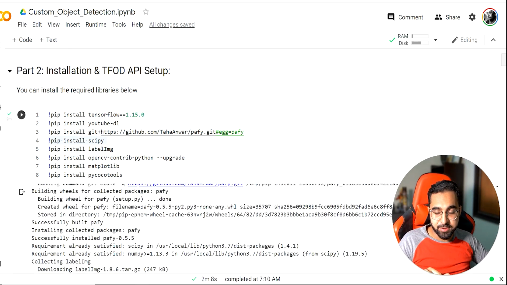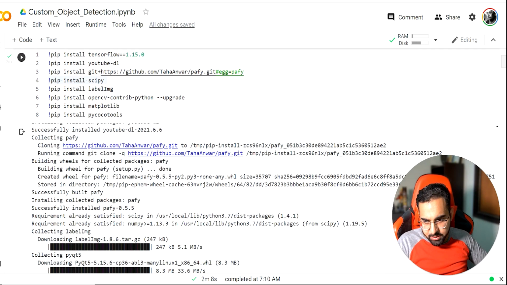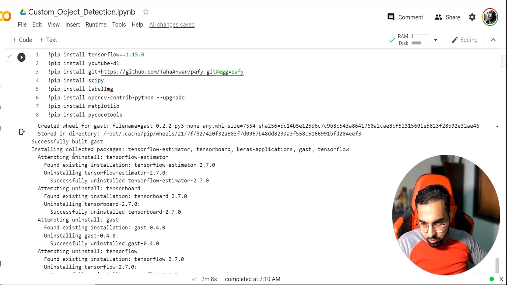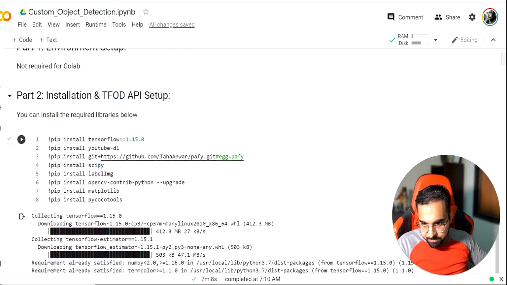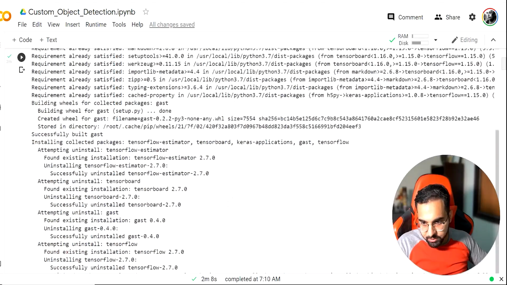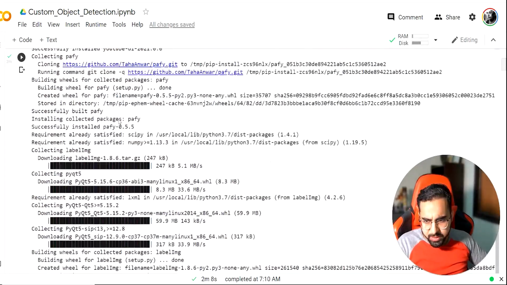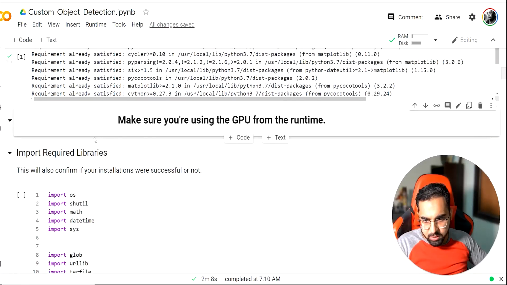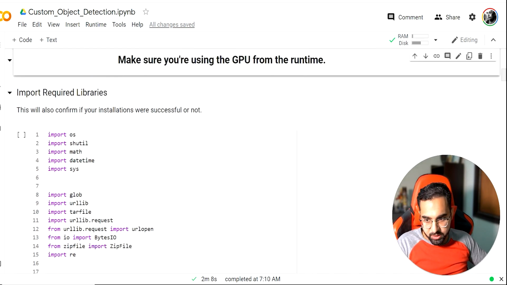Alright, so I paused the video, and now all the installations are done. I think the notebook reset because I tested this whole thing yesterday. Right now all the installations are done, and when you scroll down below, there will be a couple of warnings, just ignore that. All is done. Now just make sure the GPU runtime is running, which we just did, and we'll start now.